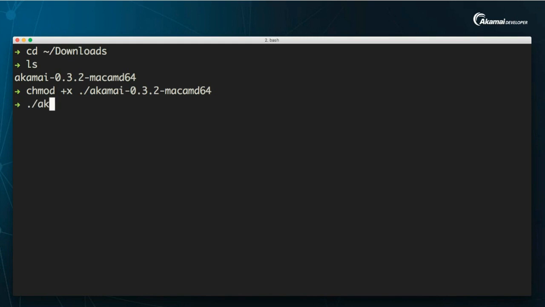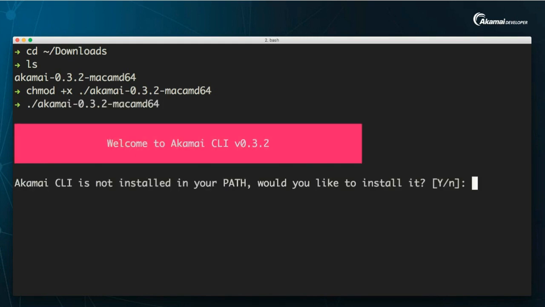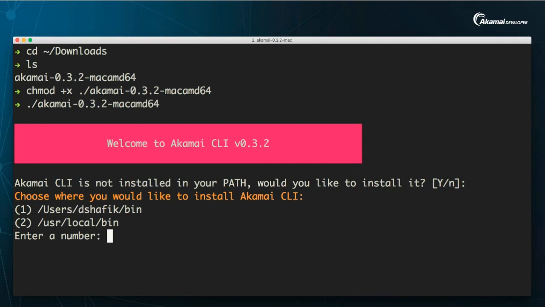The next thing that we're going to do is actually execute Akamai CLI for the first time. And as you can see, we detect that it is your first run and that Akamai CLI is not currently located in your path, and we'll help you relocate that.